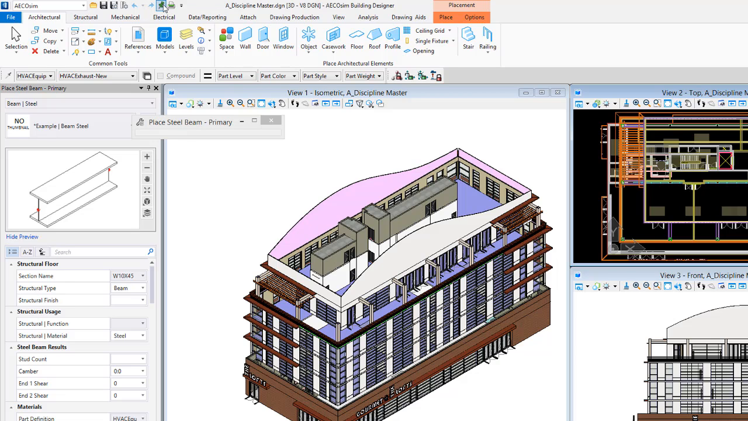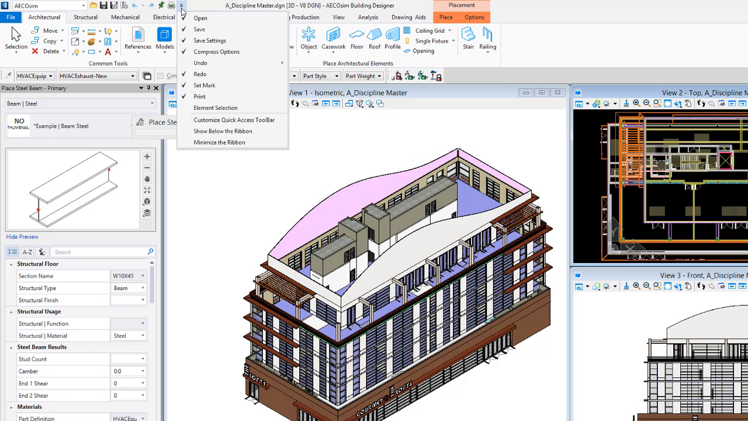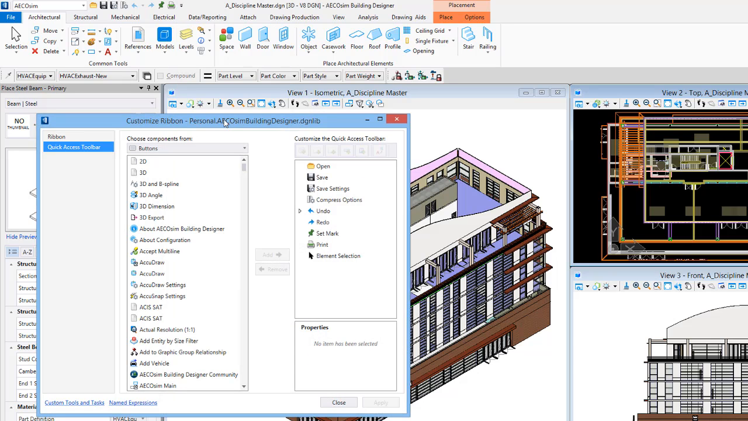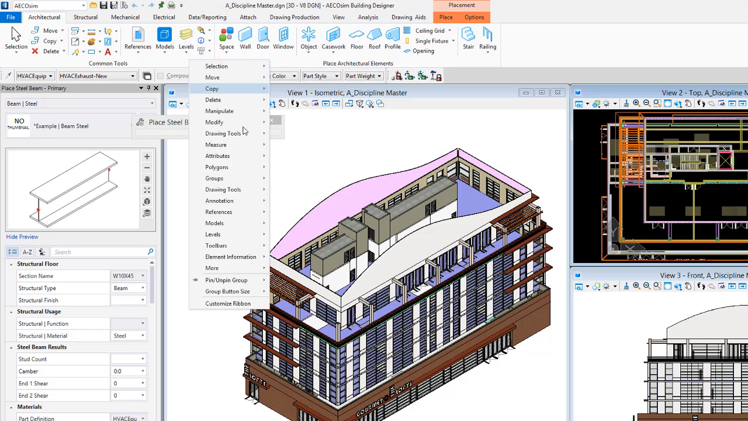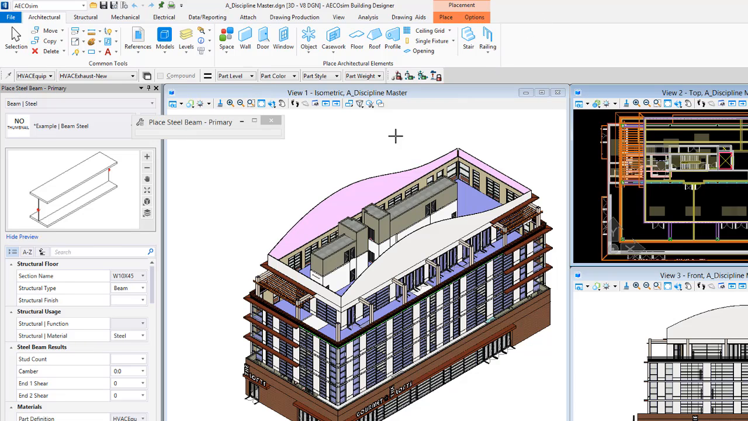Now in the quick access toolbar, there is a drop-down menu, and you can customize the quick access toolbar by choosing Customize Quick Access Toolbar here. There's your customize dialog box. You can also customize the ribbon by right-clicking on the ribbon and going to Customize Ribbon.